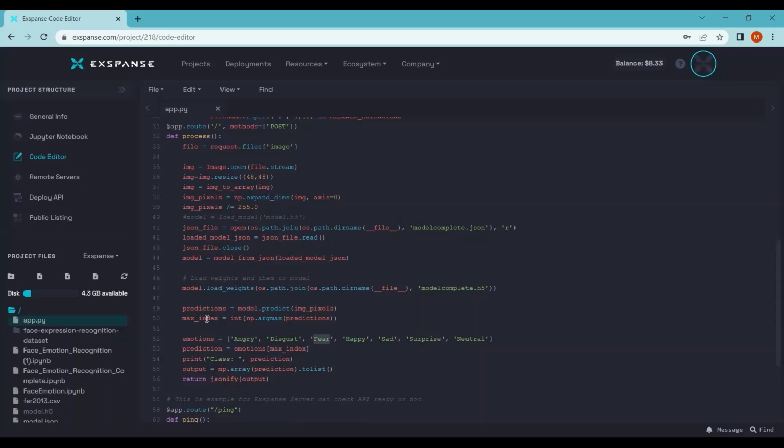If I get the maximum index value as 3, because I'm counting 0, 1, 2, 3, it means that the person in the image is happy. If I get the maximum index value as 4, then the person in the image is sad. If I get the maximum index value as 5, the person in the image is surprised. And if I get the maximum index value as 6, then the person's emotions are neutral.